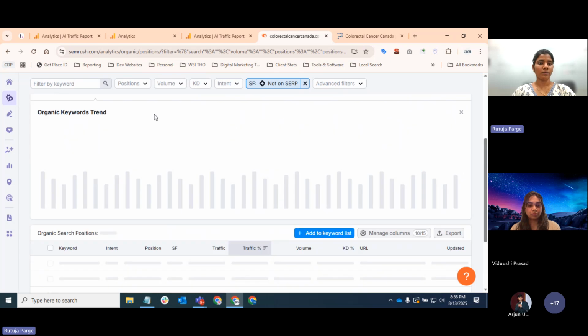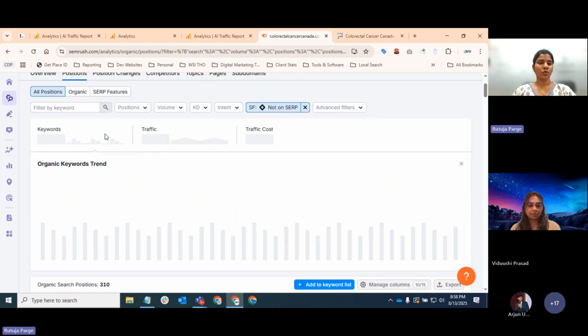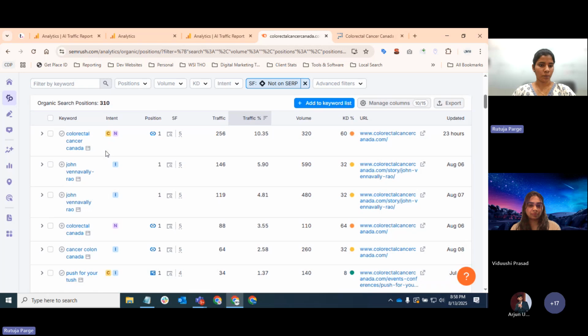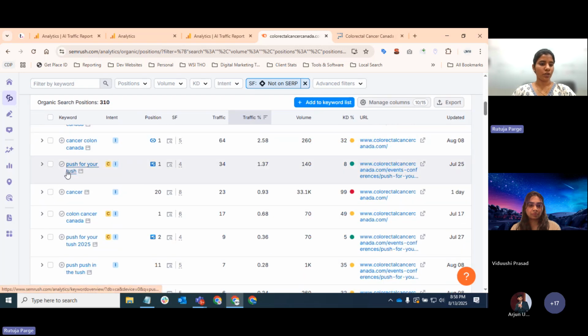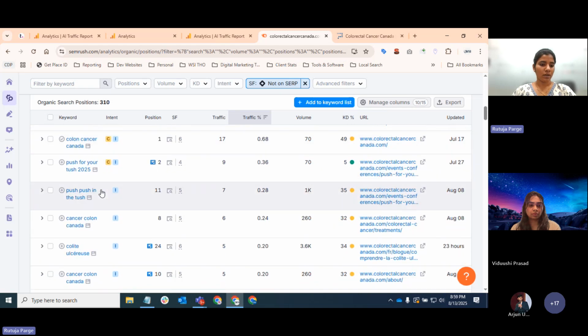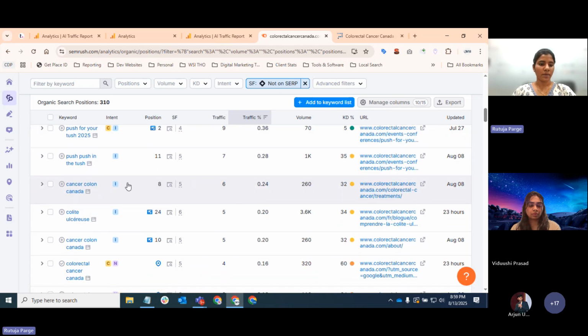This will show the list of keywords for which we are not ranking in any AI overview. So we have an opportunity like this keyword, push for your tush. This is an event and has informational intent with the lowest keyword difficulty. Here we have an opportunity where we can implement this keyword in our content, and there are high chances that we rank in AI overviews for this particular event. There are multiple keywords that we can optimize in our content and get ranked in AI overviews.